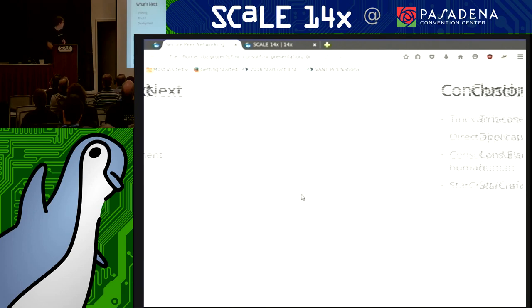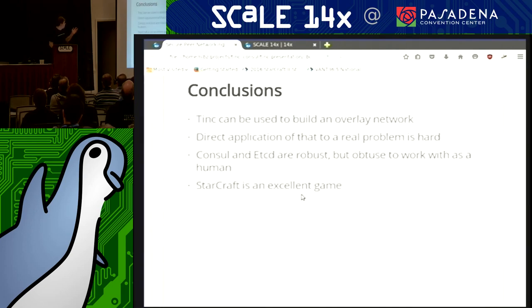Conclusions: you can build an overlay network. It's one of those things that it's a part, not a solution, so you have to figure out how to apply this technology to your problem space. Consul and etcd are pretty robust. They're a little obtuse. StarCraft is an excellent game.